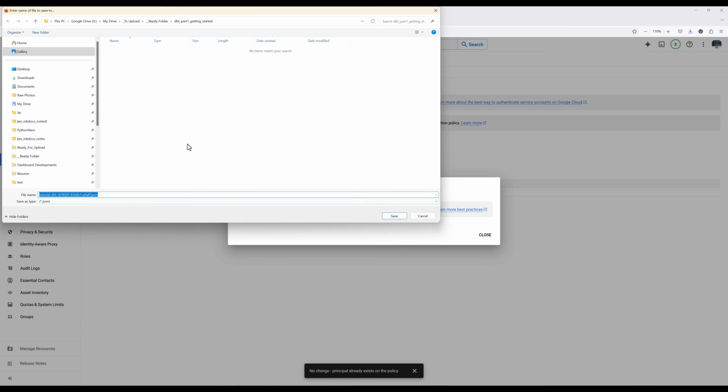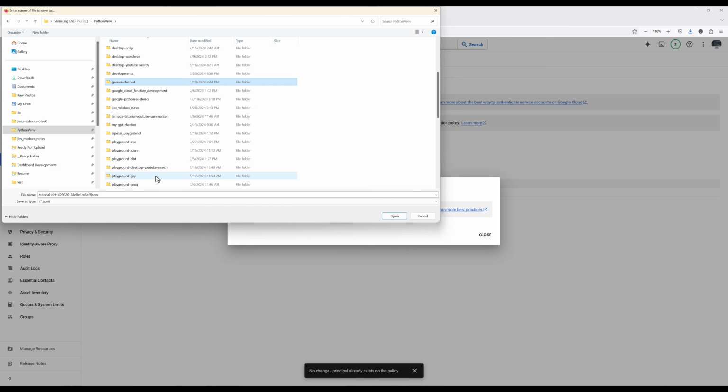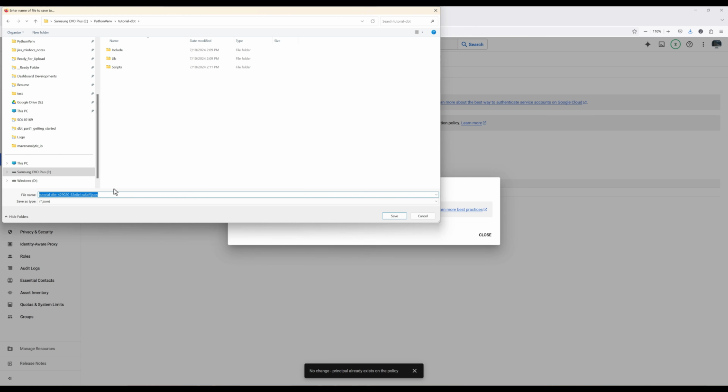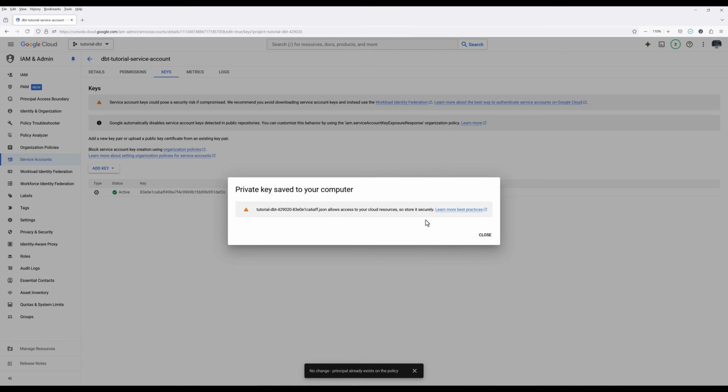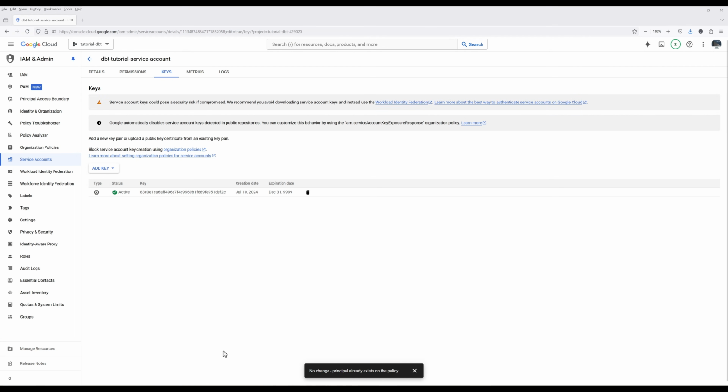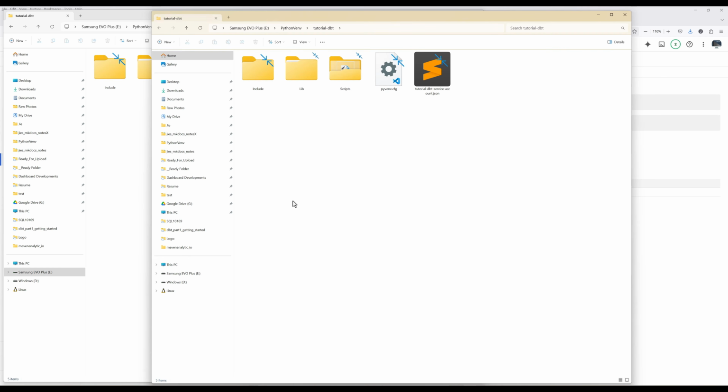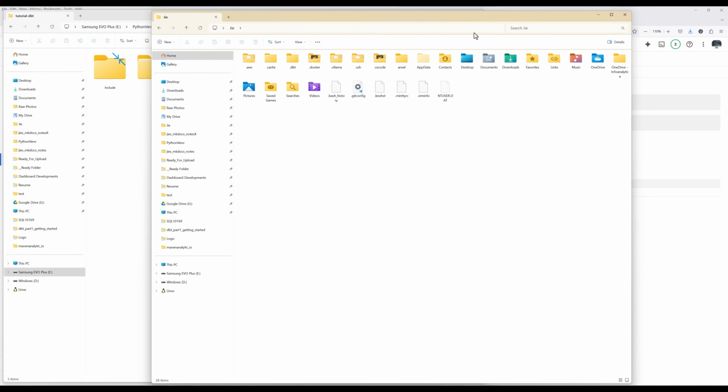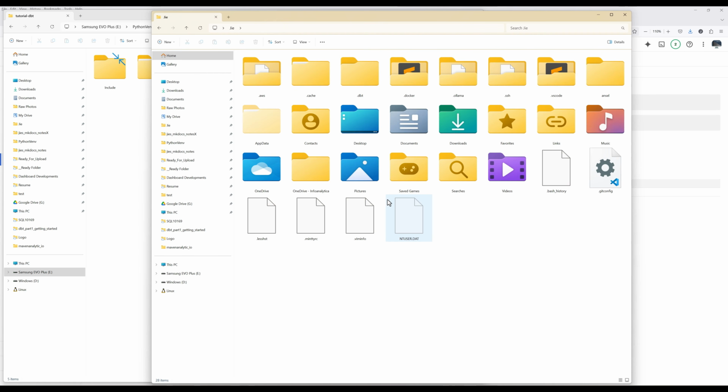Save the service account file in your project folder. Also, it's recommended that you rename the service account name to something easy to recognize. Open a new instance of File Explorer and navigate to the users directory. In the user directory, you should see a hidden folder called .dbt.